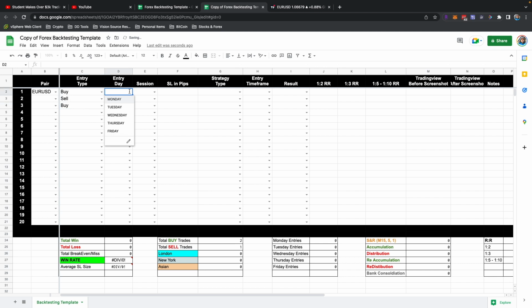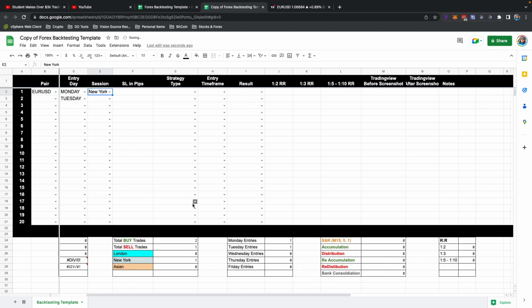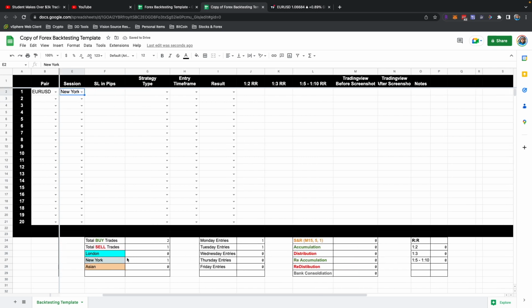Then from here, you can say, okay, which day did I take a trade on? It was on a Monday or it was on a Tuesday, things like that. When you choose that, it'll populate what entry days you actually take your trades on, and which session. We'll break it down from there. I'm a New York session type of trader. So from there, it shows New York session right here.